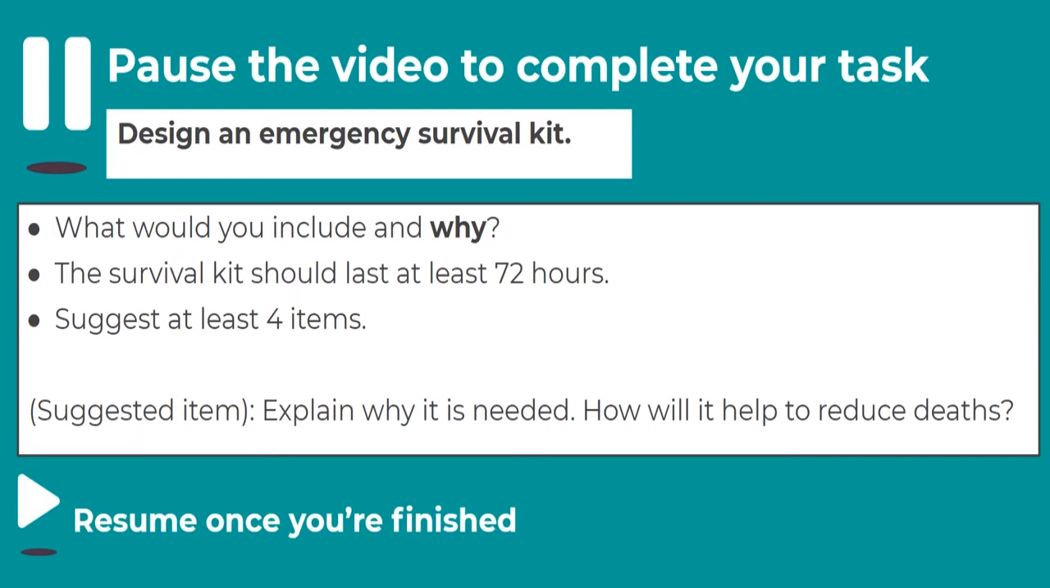So when I show you my model answer, I've suggested the item and then I've explained why it was needed and how it would reduce deaths and how it would help people in this situation. But again, you may decide to sketch or draw your survival kit and you may add annotations to explain why you've included certain features. So please pause the video to complete your task and resume when you are ready to mark your work.